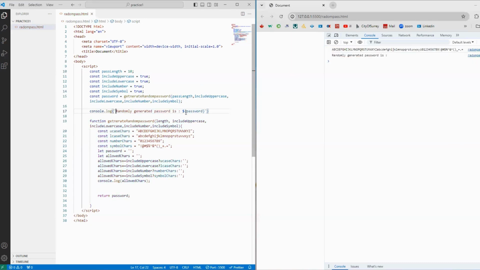Backtick random generate password is $password, then it will append password here and later. So we haven't calculated password, but we have calculated allowed characters. So from these allowed characters, we have to extract 10 characters, or whatever is set here as pass length.